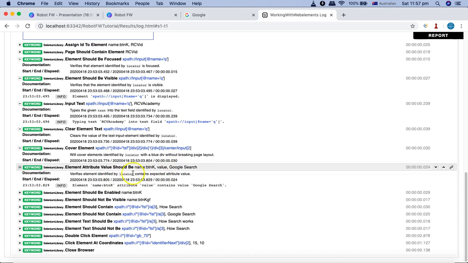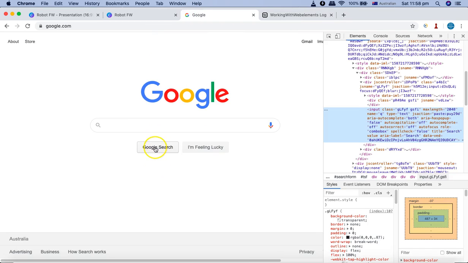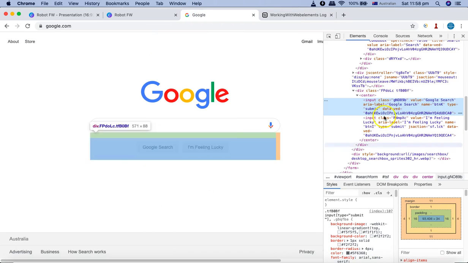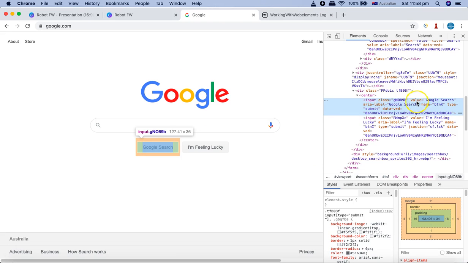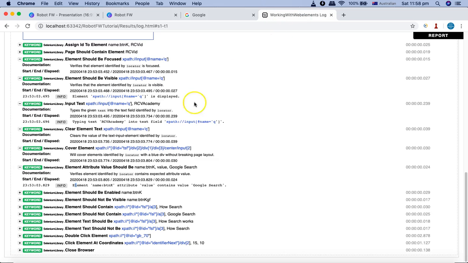And then I'm verifying the element attribute value, right? So I'm just saying Element Attribute Value Should Be, then specifying the locator and the value. I'm saying that for this particular button, the value should be Google search. If you inspect, this particular locator should have the value as Google search. So you can see it has the value as Google search, and that's what I'm verifying here. So Element Attribute Value Should Be.